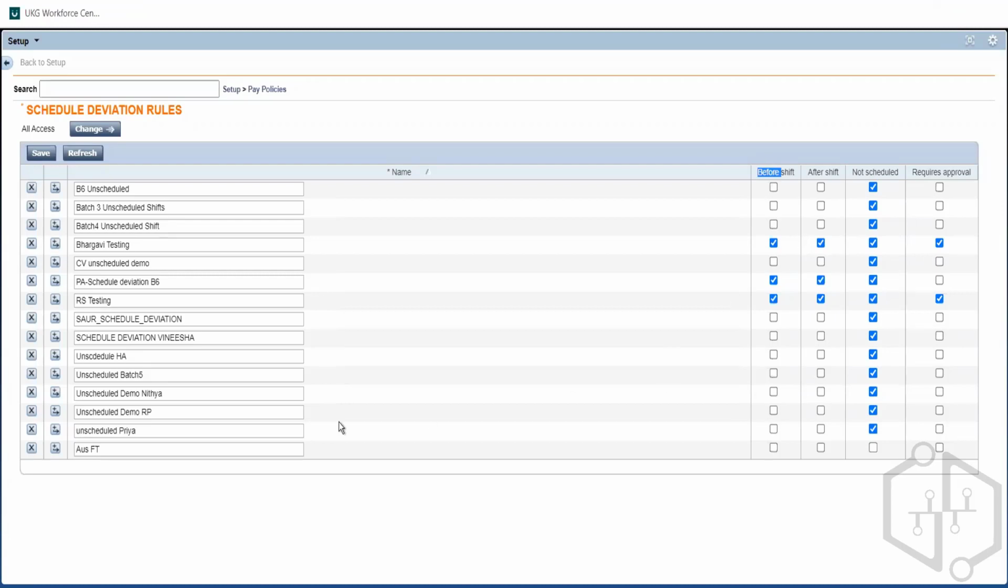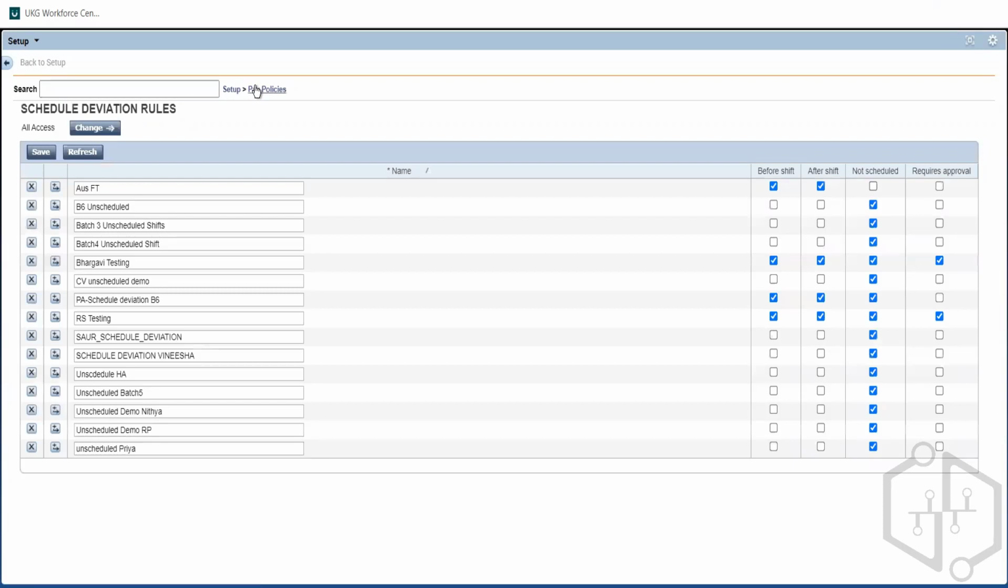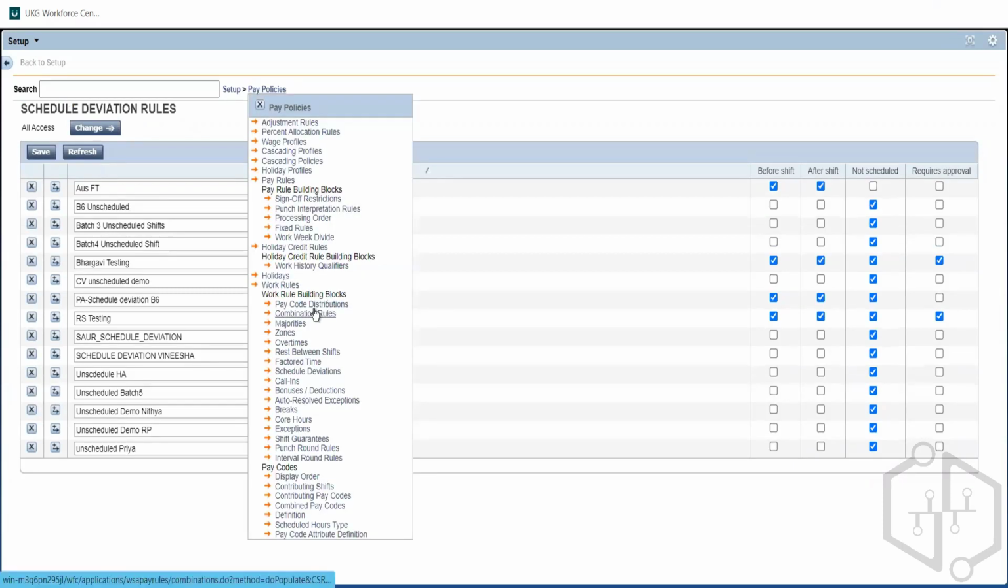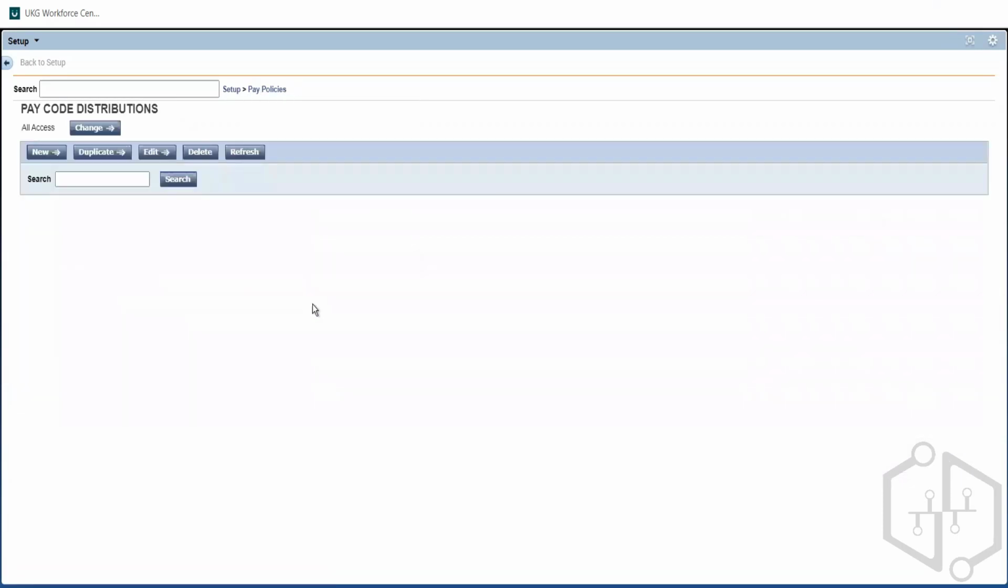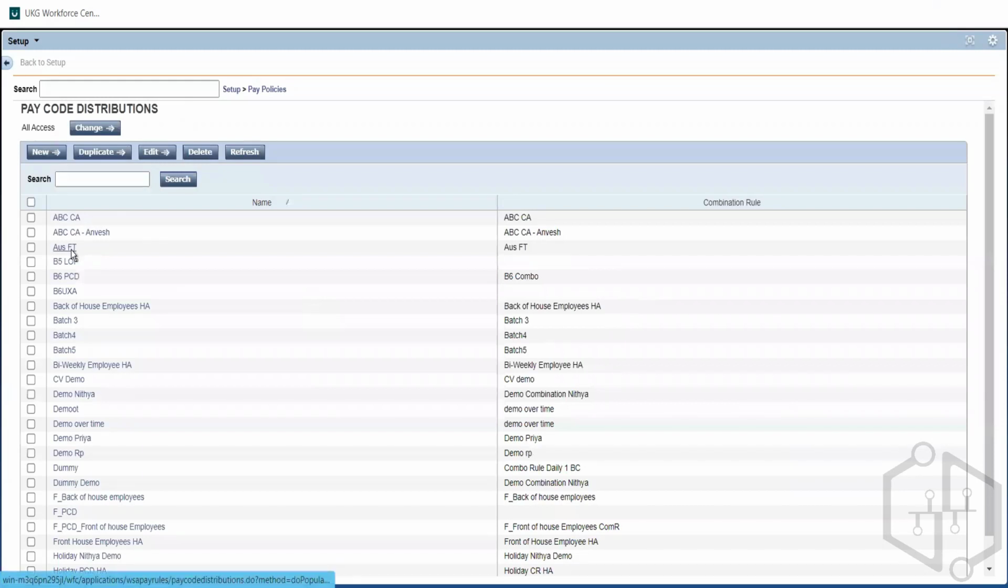So we need to choose particular, okay, whether we need to give a special payment for before shift, after shift, or both. And just need to save it. That's it. What we will do is map it in the pay code distribution and combination rule so that there will be one more row for this example.